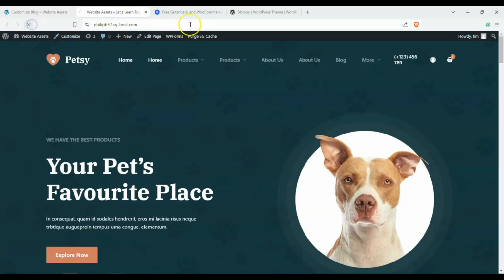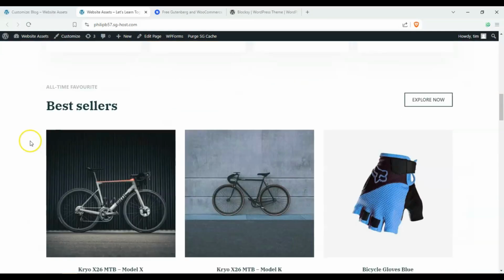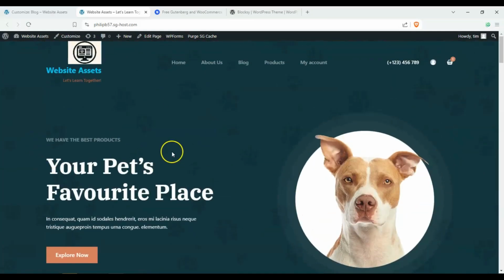Now, let's refresh our live site here and see the changes. We have our logo here, our site title and tagline, and then we have our new menu here. But how do we change the home page, for instance? Okay, once we're on the page that we want to customize, we can go ahead and click on Edit Page.